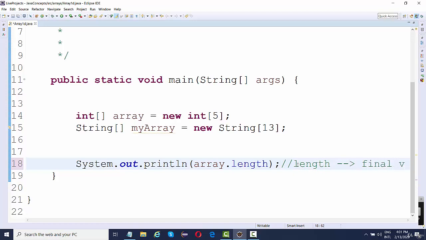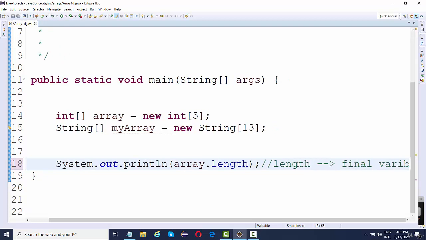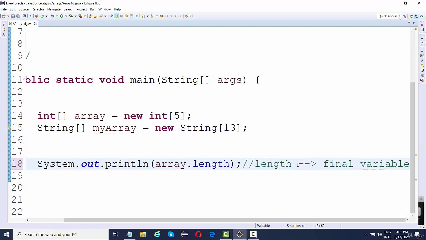And which makes this array fixed in size, right? So due to final, we cannot change the length of an array at runtime once a length is already defined, once a length is already assigned, right?